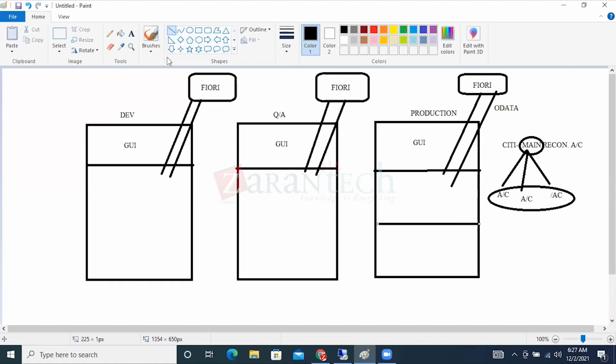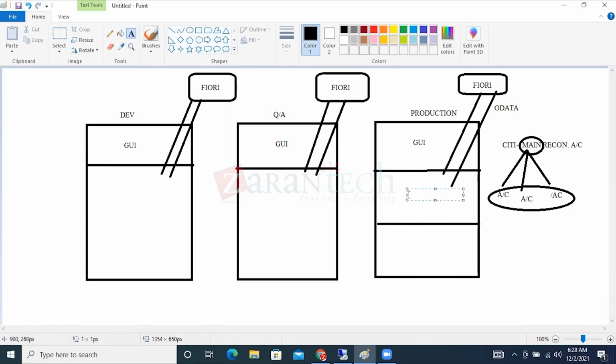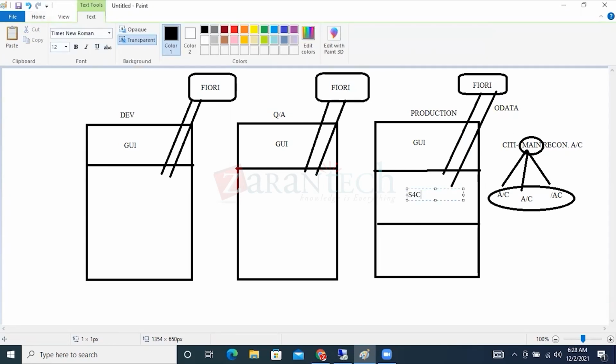Sorry, Mahesh, when you said OData, what does that mean? It is the interface connectivity between the FIORI and your production system. Because FIORI is a separate application and your S4 HANA, meaning your S4 core, is a separate application. S4 core is nothing but your application.